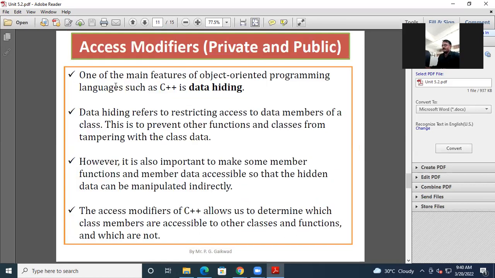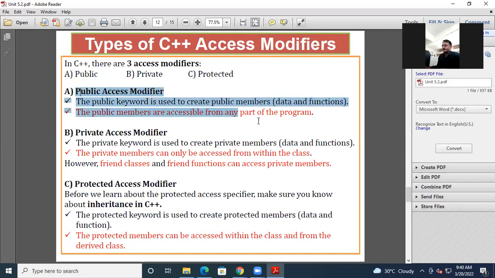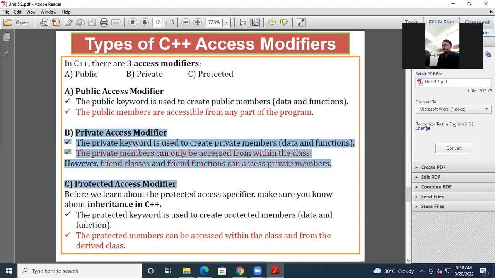This is my kind request to you. You can go through the PPT. I'm going to upload it through the study materials. So you can go line by line, so that you will have a better understanding of these access specifiers.